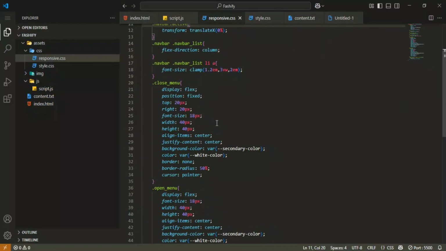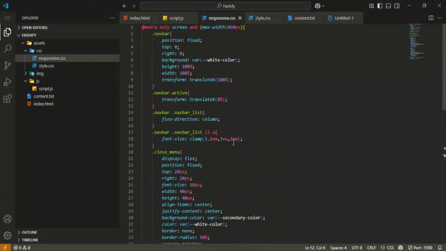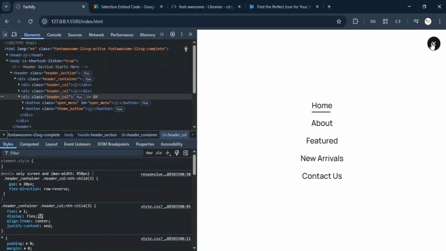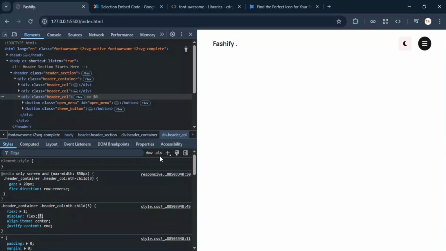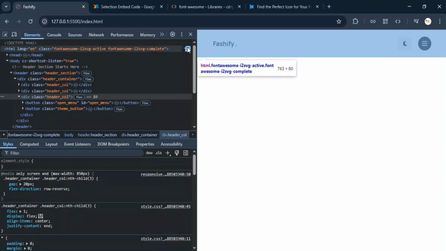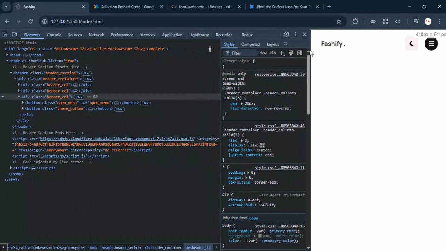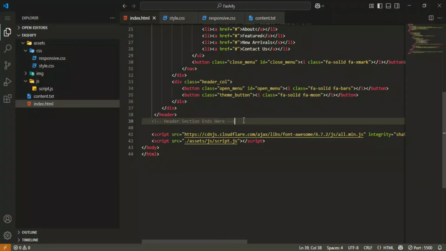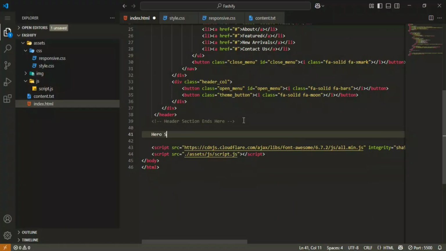We are going to give it like transition of 0.3 second linear. So it's now like a slider. Sliding effect is nice. The header is completed. Then we are going to move to the next section, which is the hero section.